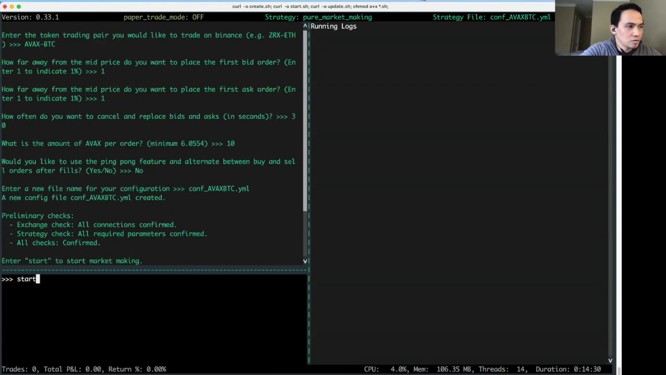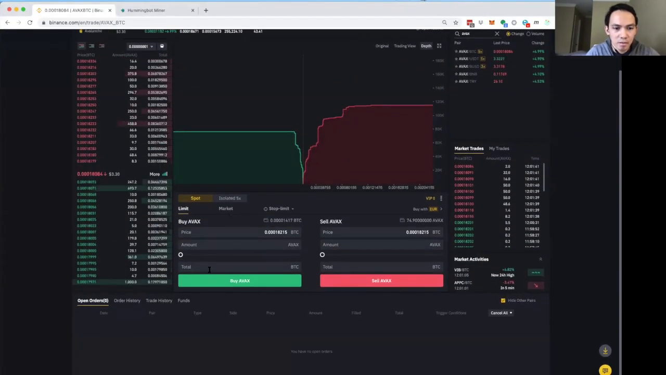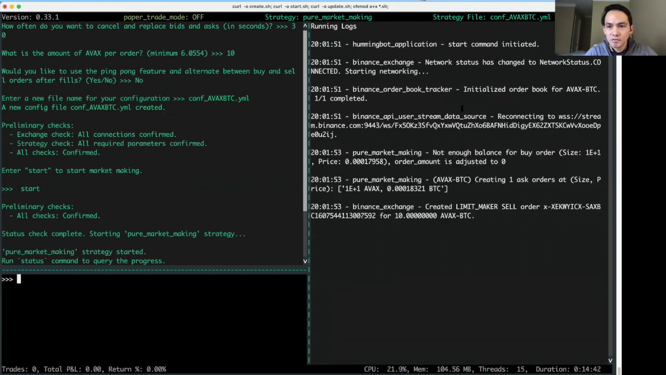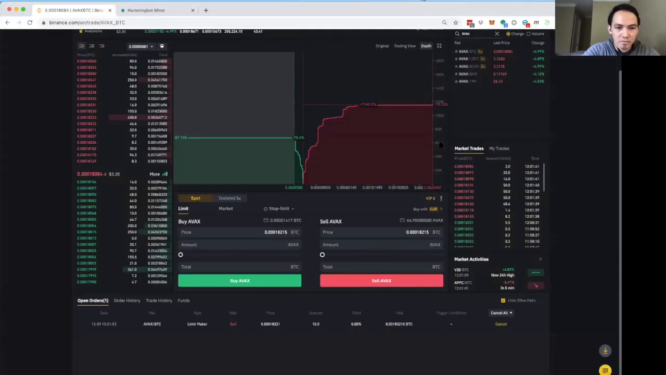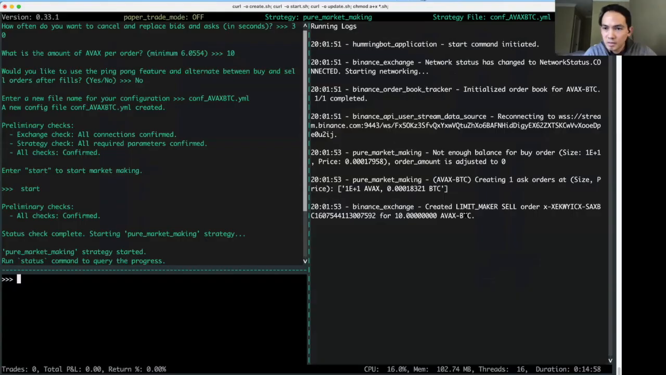If we go back to the Binance screen here, you can see in this market I don't have any open orders. If I hit start, you can see the right screen started logging. It's created orders here. And if I go back to here, you can see it's already created the sell order. I got one message: I don't have enough inventory for the buy order. So it's only created the sell order.